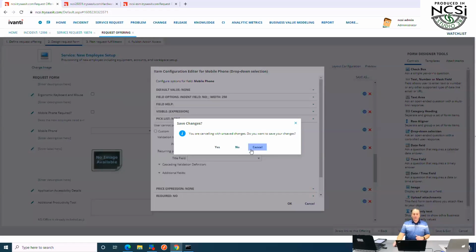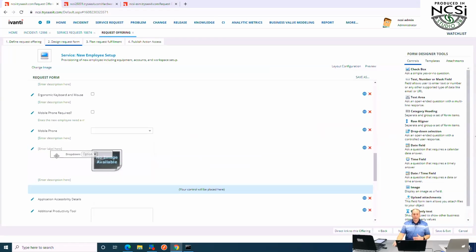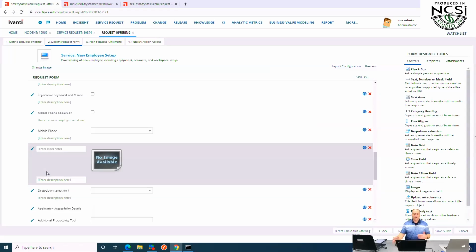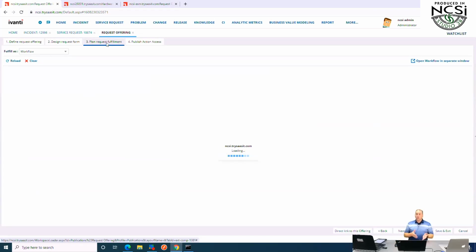But it is all very drag and drop, very configurable here. If I wanted to add a new drop down, find it over here from the form designer, drop it in here, and I have a new form selection that I would be able to do. And then you see, moving over to the workflow that this request offering is going to be coming through.